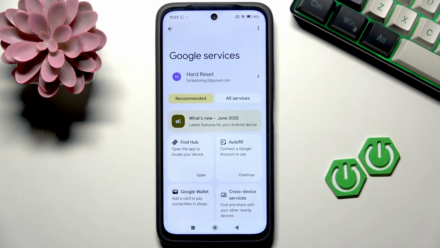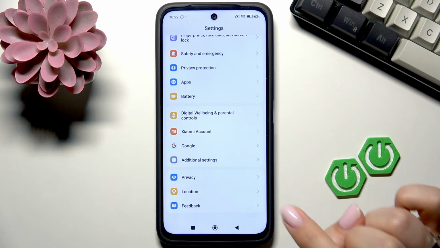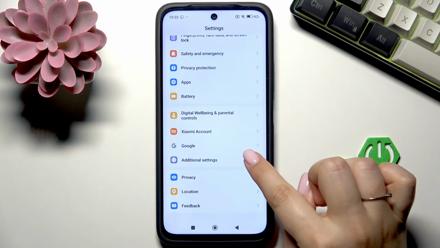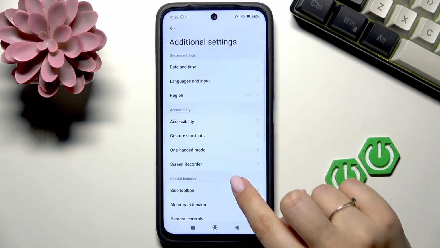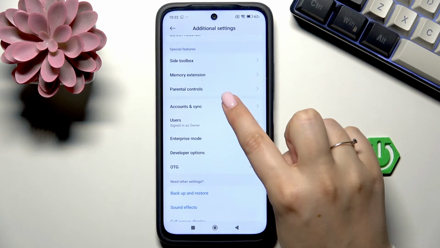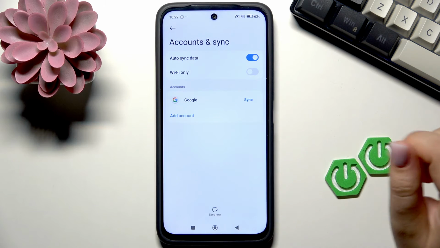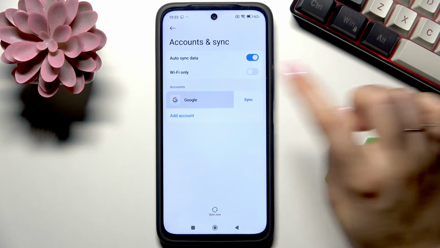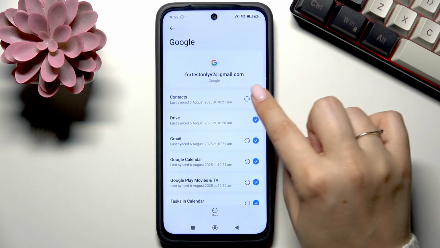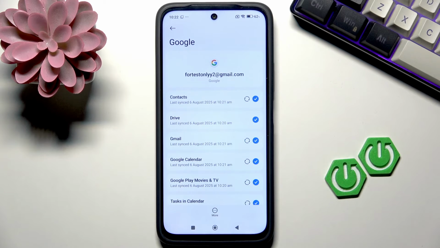So to remove the Google account, we have to go back to the settings and go to additional settings. Then let's scroll down and tap on Accounts and Sync. And as you can see here, we've got another section connected with our accounts. So just tap on this Google account. As you can see, this is the account with which we are logged in this Google section.